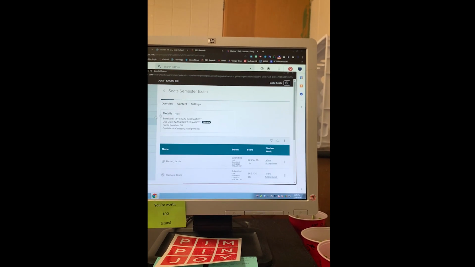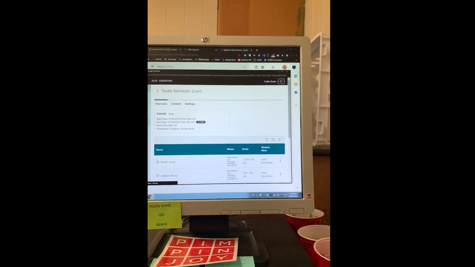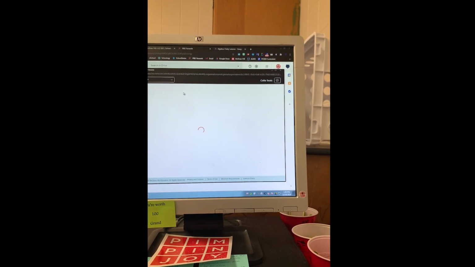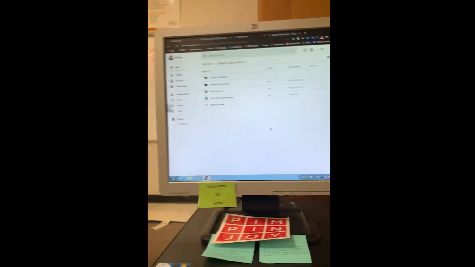And I also, for math, we're doing McGraw-Hill. So I have that open as well in case I need to make an assignment visible, because I hide them until I'm ready for the students to see them. So that's what I have open on here.